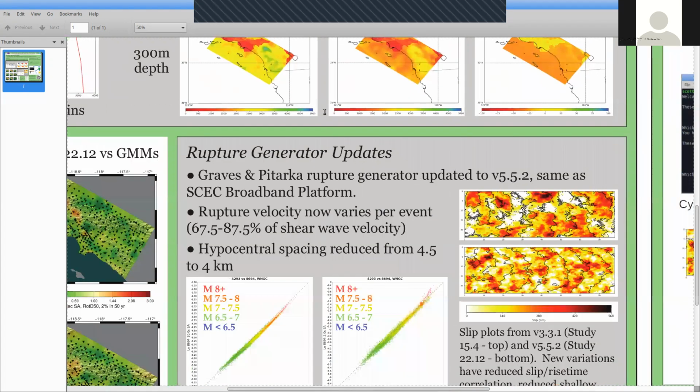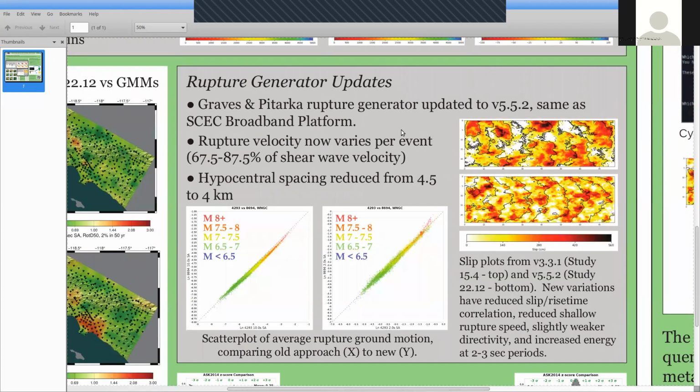The other major change was changes to the rupture generator. We now use the same version of the Graves and Pitarka rupture generator as is used in the most recent release of the SCEC broadband platform. There are some sample plots comparing the old rupture generator on the top to the new one on the bottom. Overall, what we see is we have reduced slip rise time correlation. We have reduced shallow rupture speed, slightly weaker directivity effects, and a little more energy at 2 to 3 second periods.